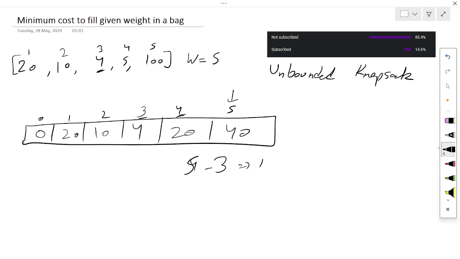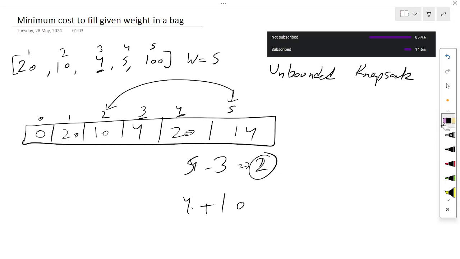So next weight 5. 5 minus 3, remaining is 2. This element weight is 4. 4 plus 2 remains, so I will look for 2 which cost is 10. So 14. 14 is minimum. I will place 14 here. So let's move to the next element. Our next element is 5.